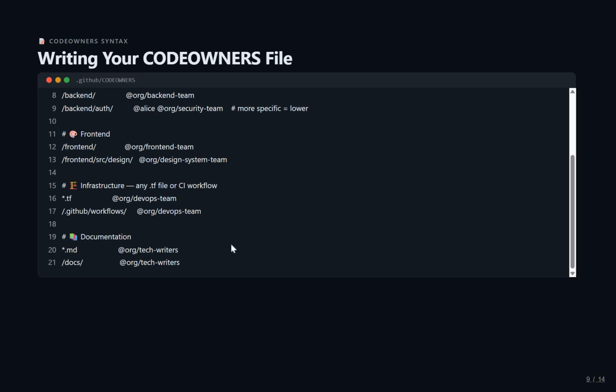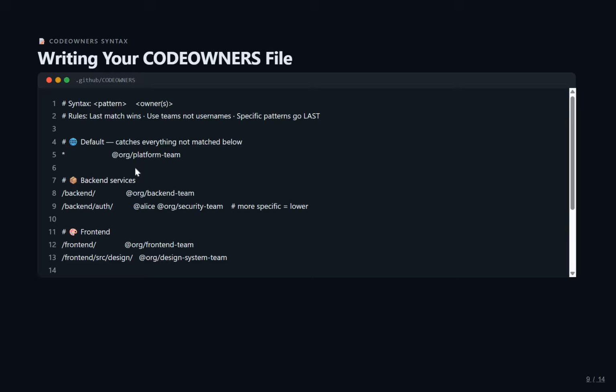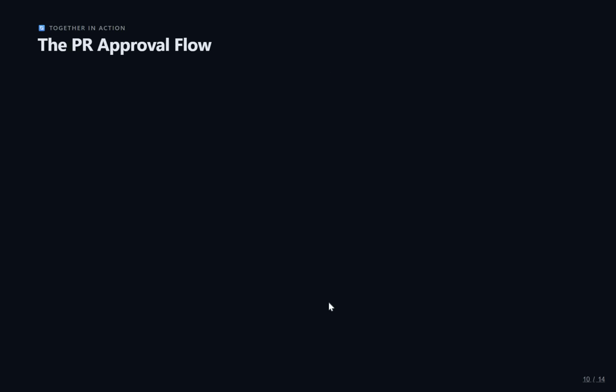It catches everything that is not matched by any specific rule below. Like you put a star. If you put a star, it can catch anything. So put this first in your file. So if nothing else matches, then it will go to this team. Super simple. Let's see how the branch protection and code owner work together in a real PR.